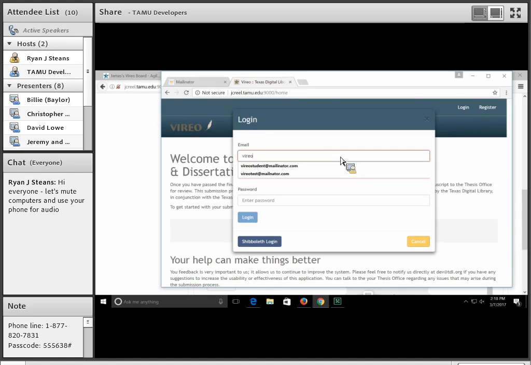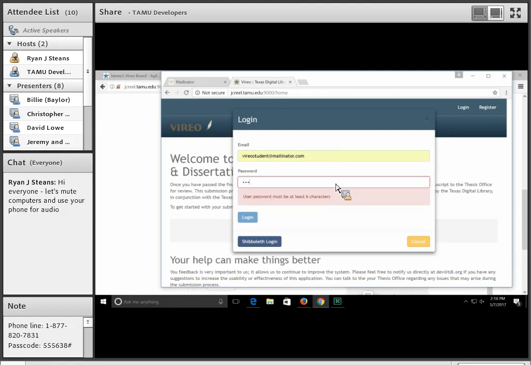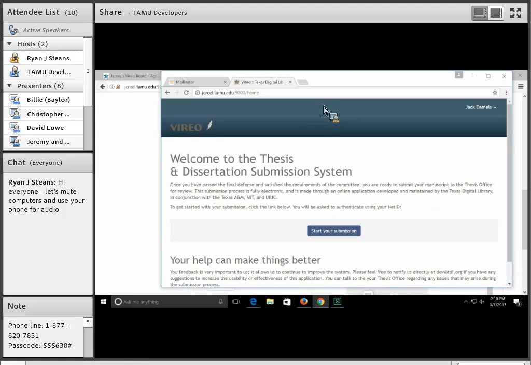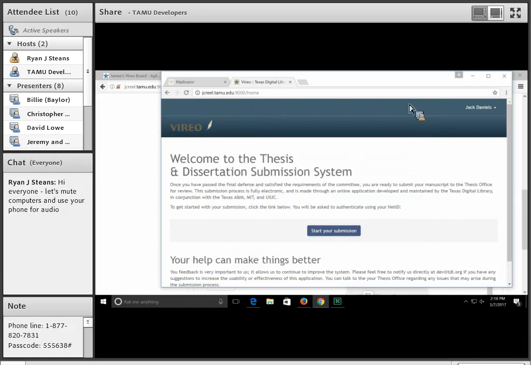So I'll log in as a student once again. Oh, nope, wrong login, sorry. I think I'll have to close the browser. Oh, there it goes. Okay. And as we see now, I'm able to continue my submission.